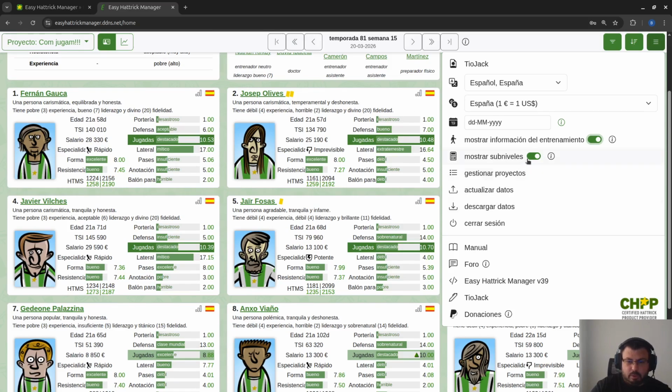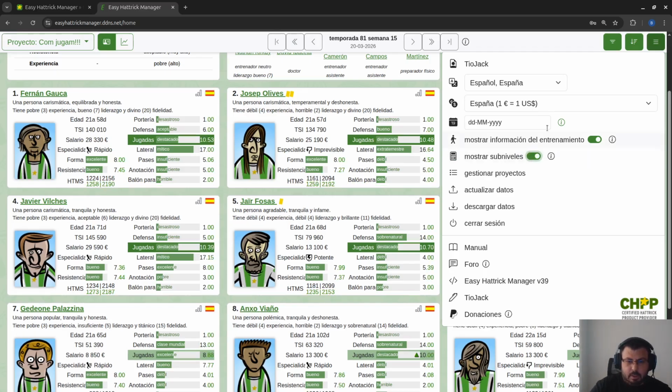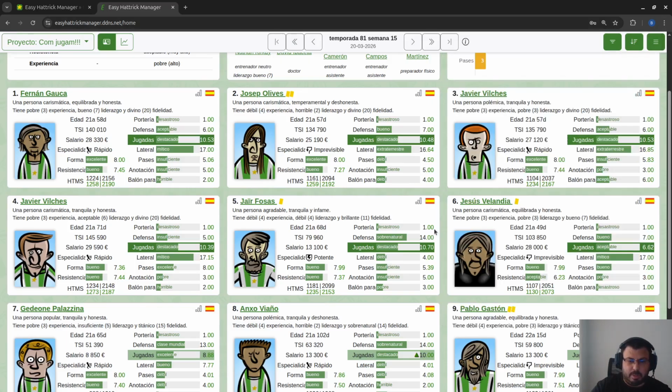The other flag is for showing or hiding sublevels. We can disable it, and the 2 decimal places for each sublevel of each skill will no longer appear. This includes form, stamina, and also the HTMS calculation, taking the sublevels into account. At the beginning, when you start and don't have much historical data, it will always show 00. The calculation of sublevels is done through training and is updated when there is an increase or decrease in skill once a player is in our team, and it adjusts over time.